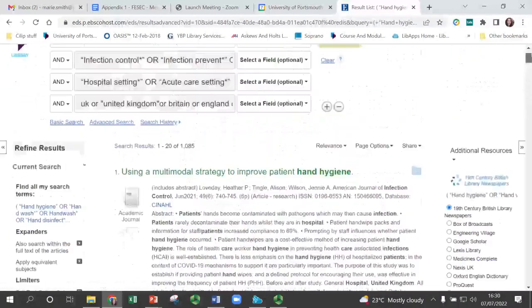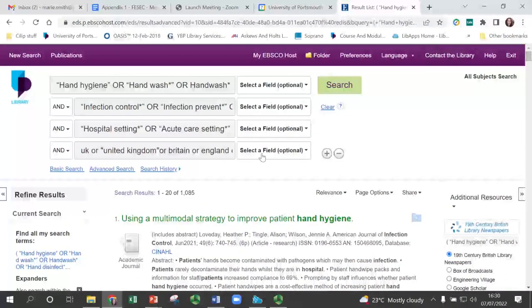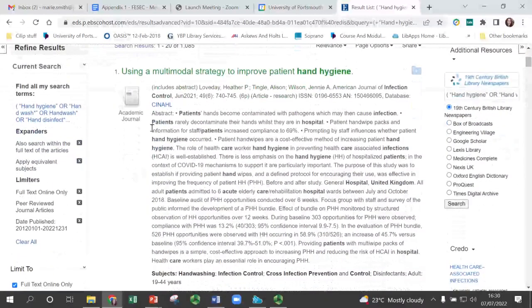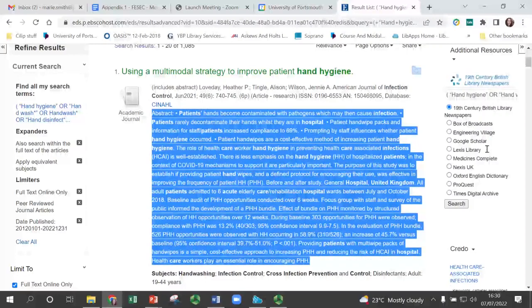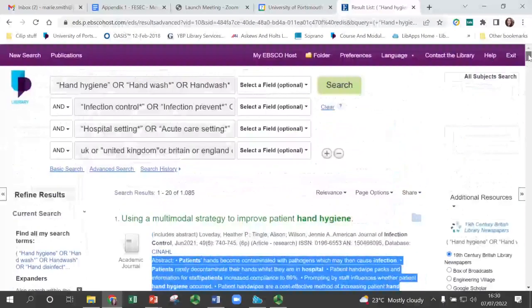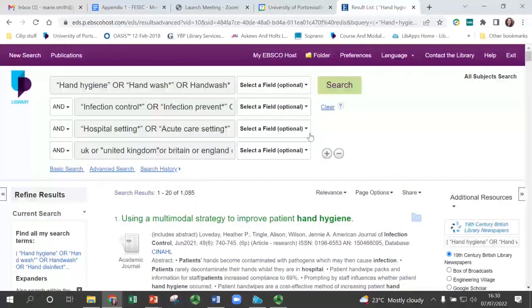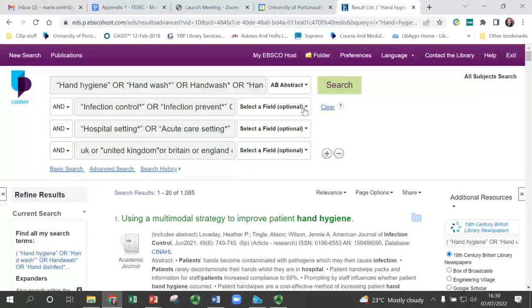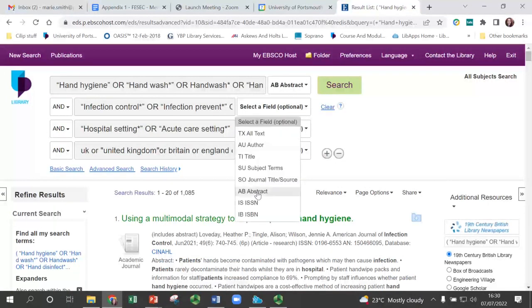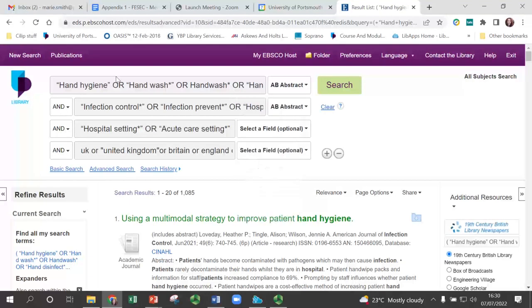Another useful tool you can use is the field option. At the moment, Discovery is searching anywhere within the article for those words. If you select the abstract, that's this part here, it's like a potted history of what the article is about. So if you change this to abstract, I wouldn't suggest putting everything in the abstract, but you might pick a couple of different concepts to pop into the abstract field. And do feel free to mix and match and change those around and experiment.